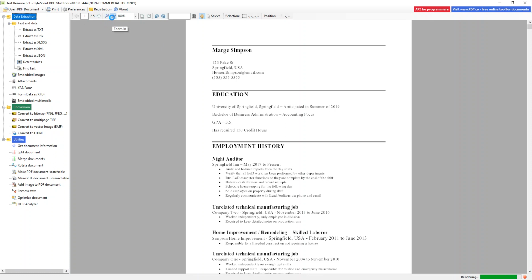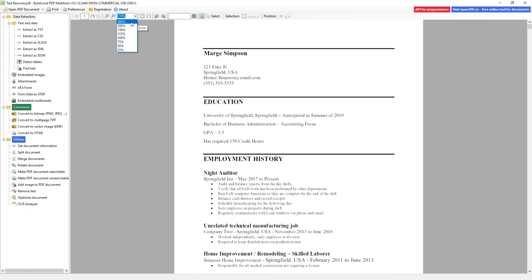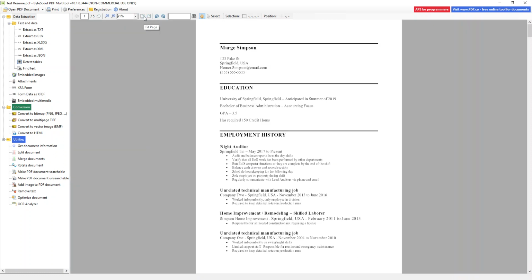You can zoom in if you want to zoom in more, zoom out if you'd like to zoom out more, or customize it. Pretty standard. Here are some more options if you want to fit the width of the document, or if you want to go to full page. There are more toolbars for rotating it, selecting, any of that.